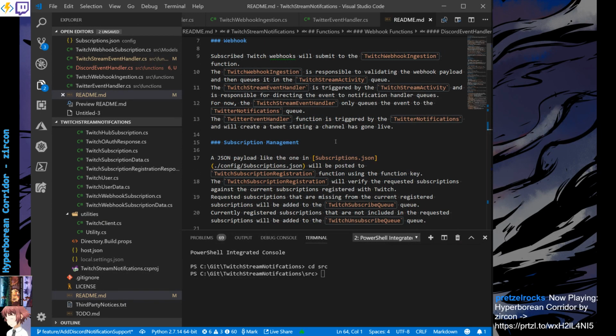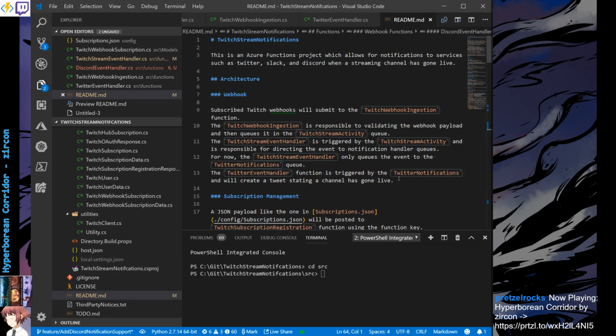I could update this architecture for the webhook.